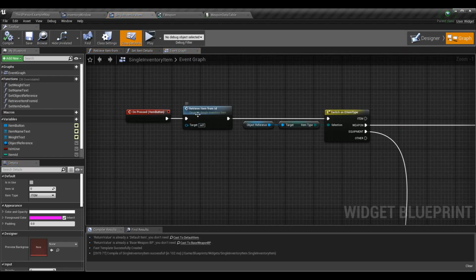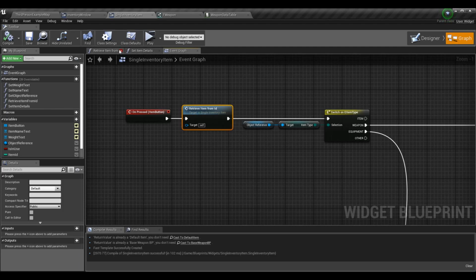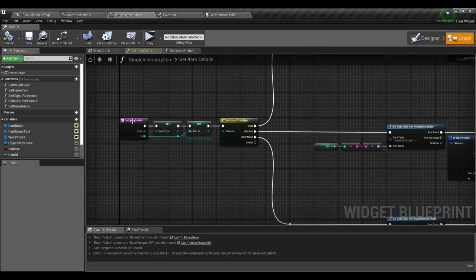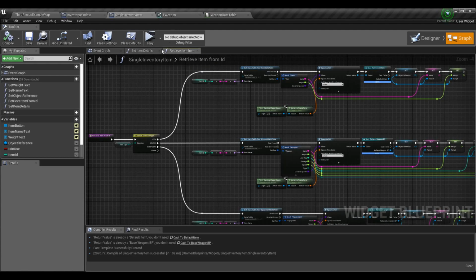Once we press that button, we call our retrieve item from ID, which is the function we just made. So set item details gets called to grab the data to populate our inventory menu. But retrieve item from ID, that does the more complicated stuff, is setting the actual object details once we've selected that item.